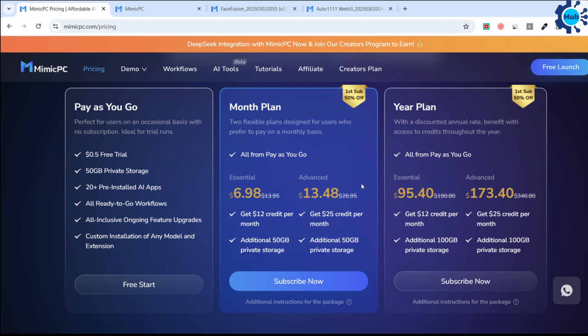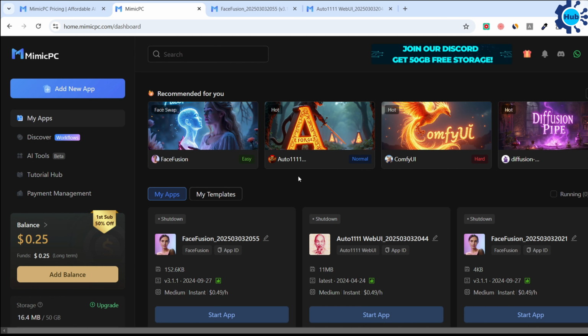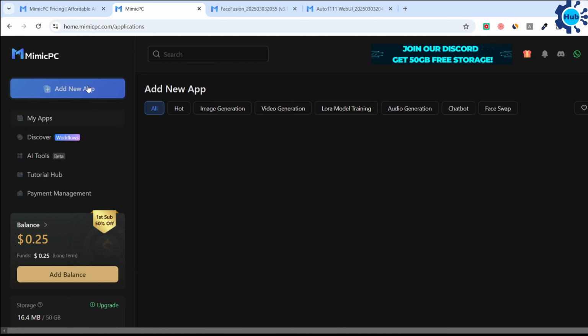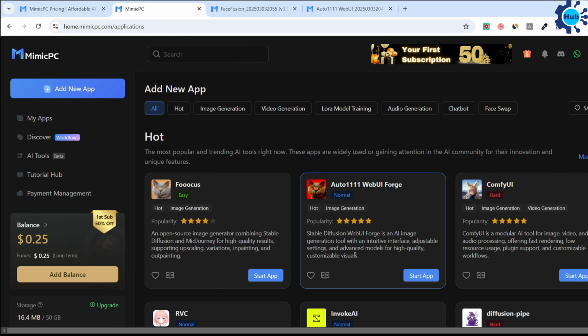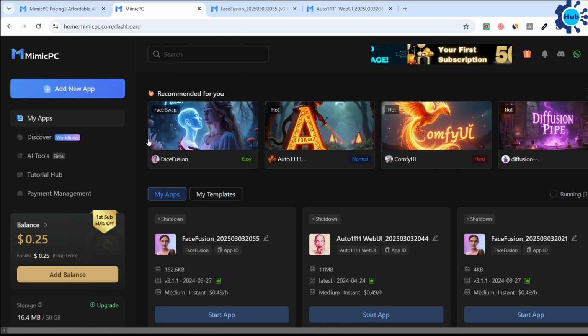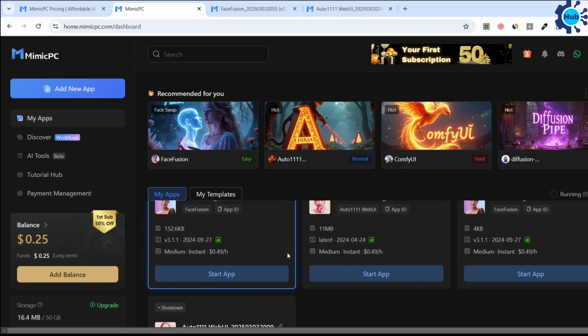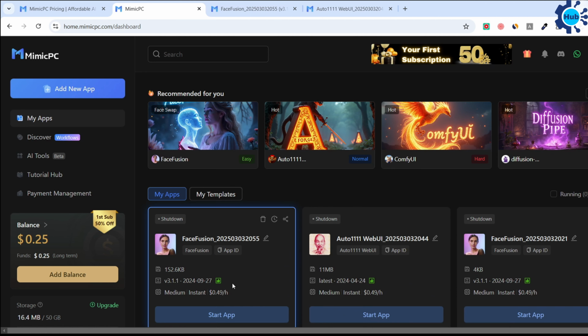I just want to quickly jump into some really nice quality of life features with MimicPC. If I come over to my dashboard, I'm on the main dashboard here, and if I look to the left-hand side, I can click on my apps. I can scroll down a little and see a history of all the different apps that I was using. If I click on Operate, I can jump right back into that AI application and pick up where I left off.